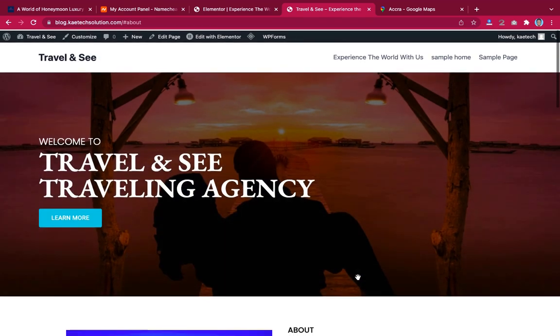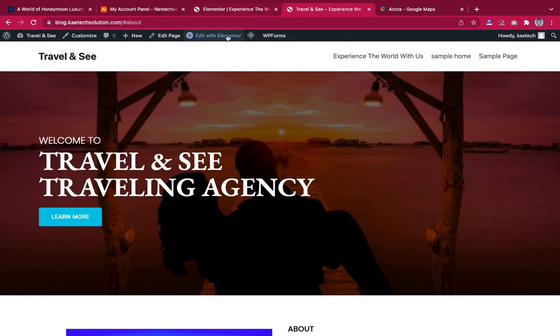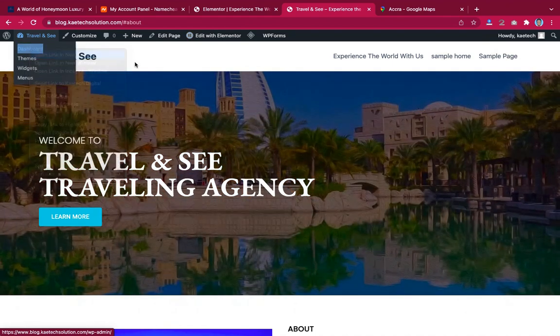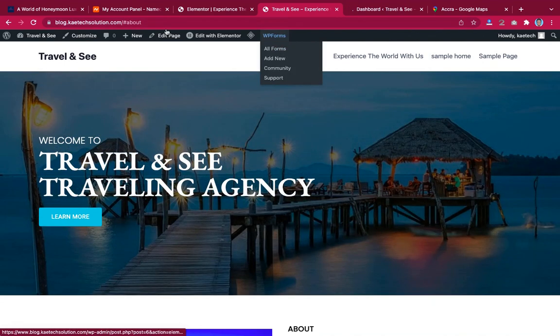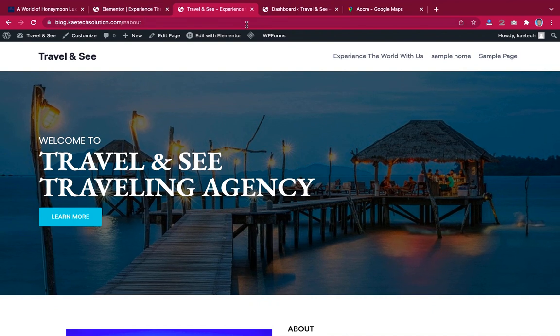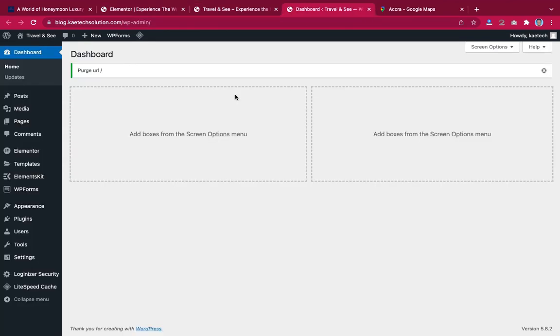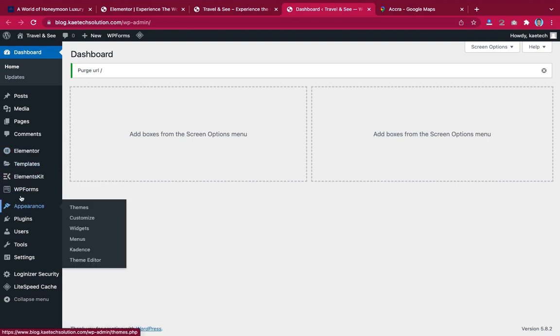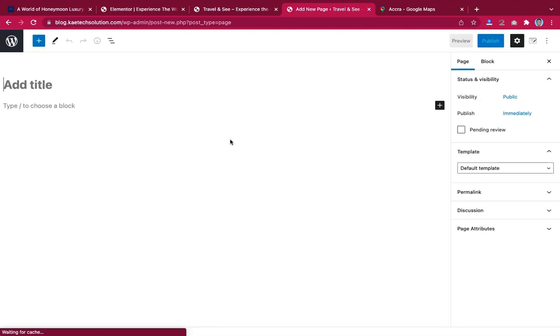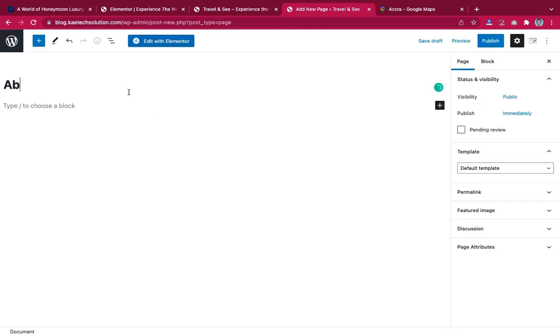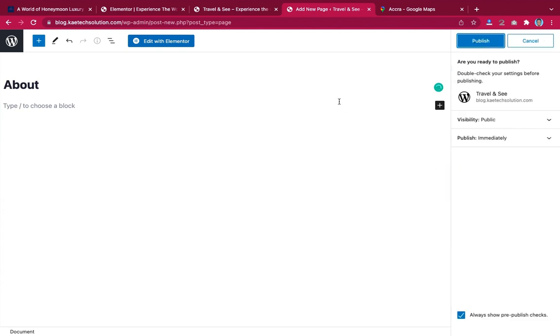Okay, so what we're going to do is we go back to the dashboard of our website. Let me close this one. We go back to the dashboard of our website. Now over here, what we have to do is go to pages, because I want to create some pages first. I want to create About. I'll select Elementor full width and click on publish.